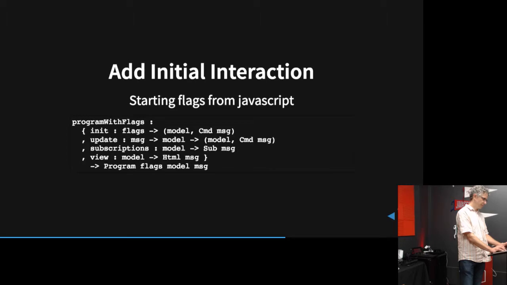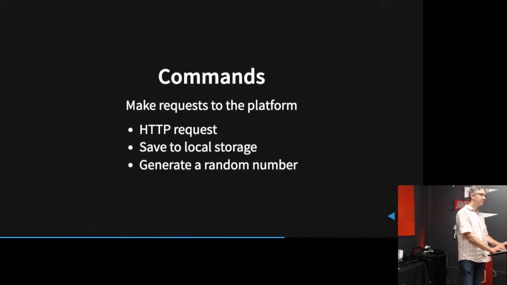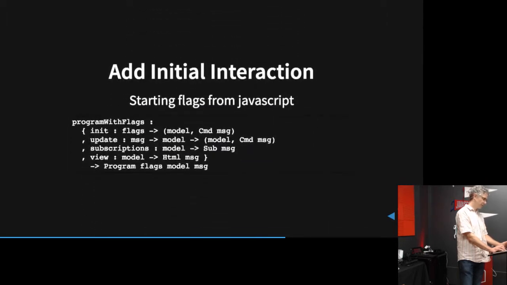And finally, the third level of program is to introduce flags that can come in when you first invoke Elm from JavaScript.